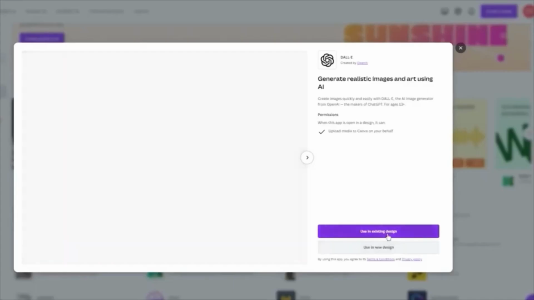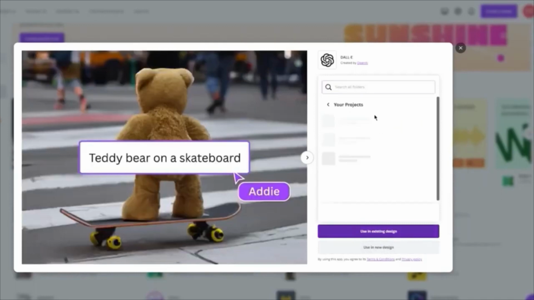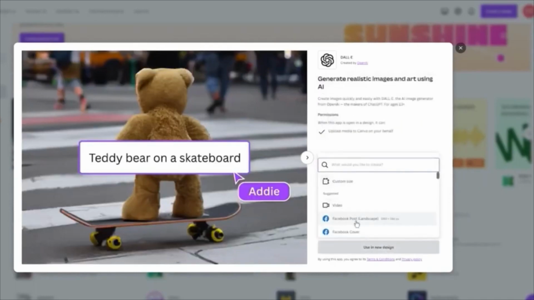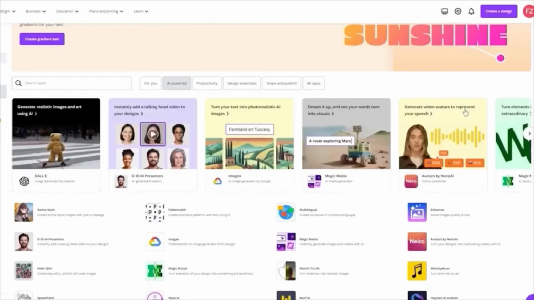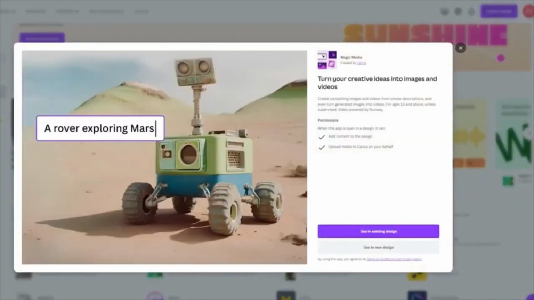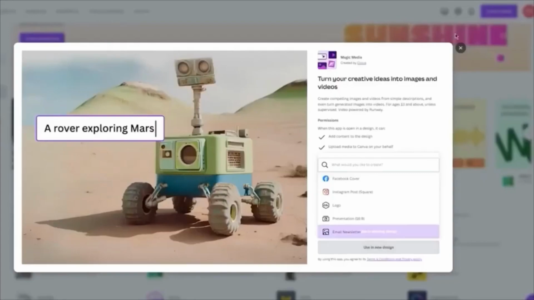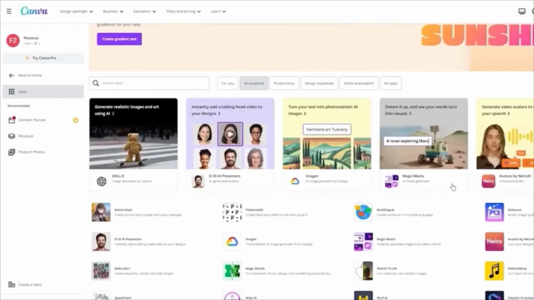So to start things off, I'm going to go ahead and open this up in a new design. I'm going to open up a new design and let's give it some Instagram post radius. So once we do that, I'm going to come to Magic Media as well, just to get a basic idea on a new design. So again, I'm going to come here, Instagram post. So here we have two Magic AI image generators, Dolly and Magic Media.